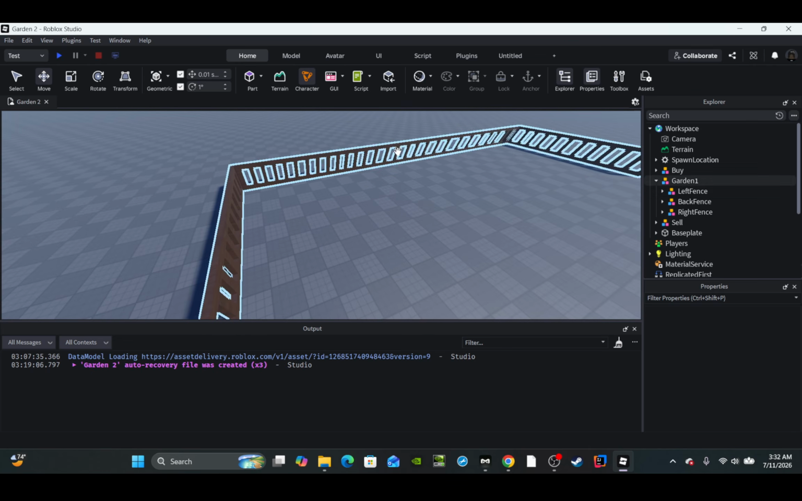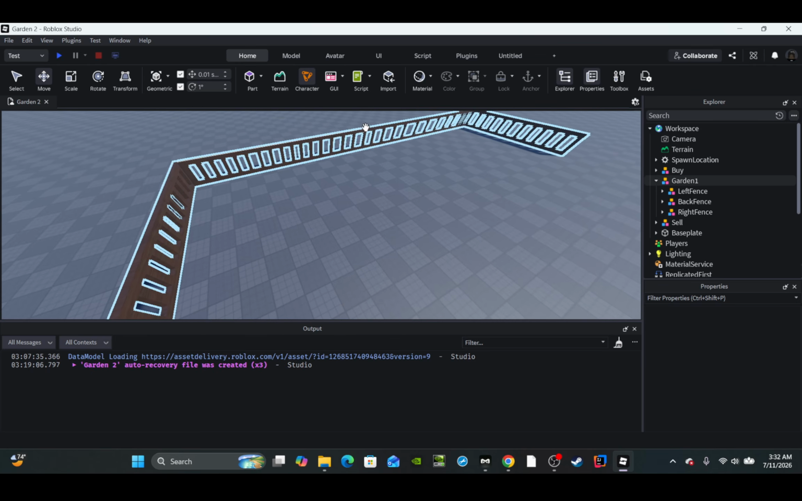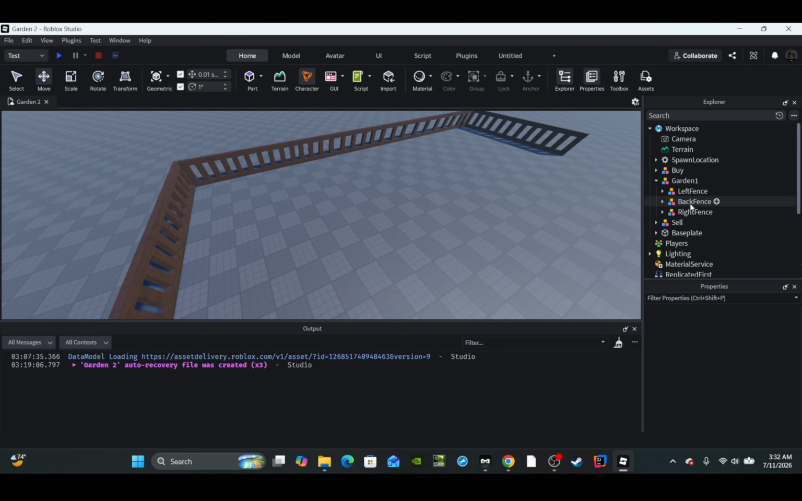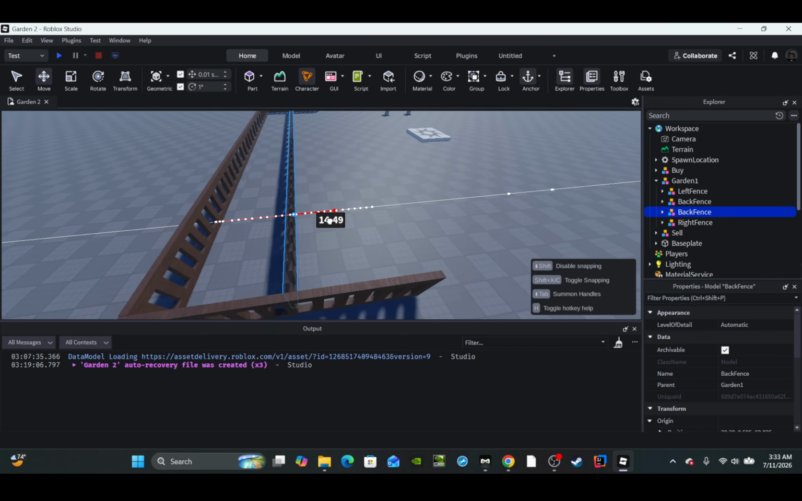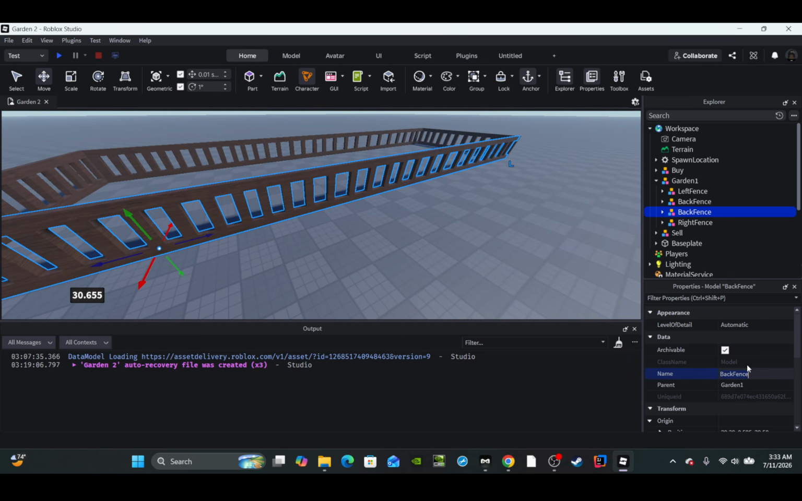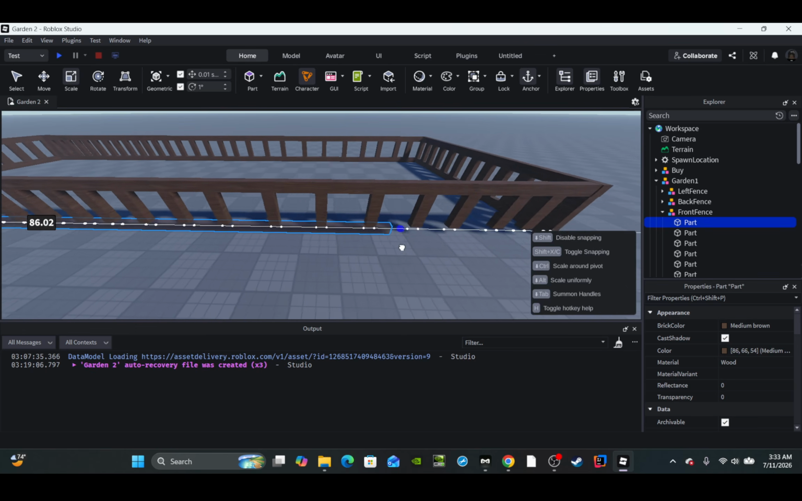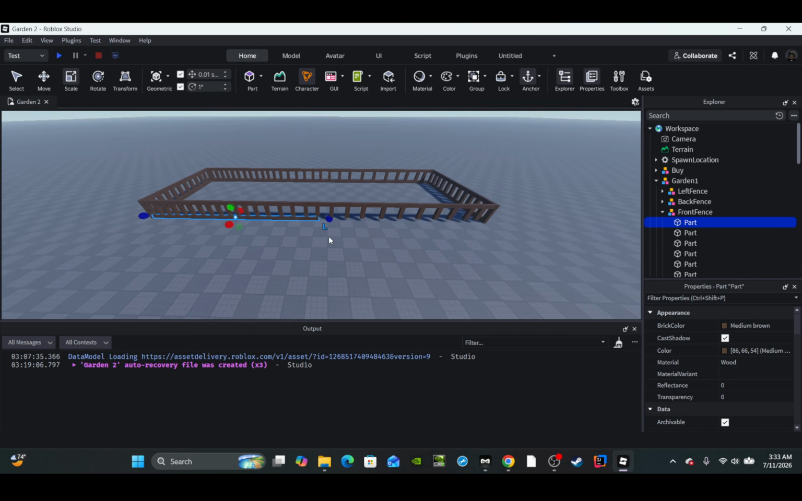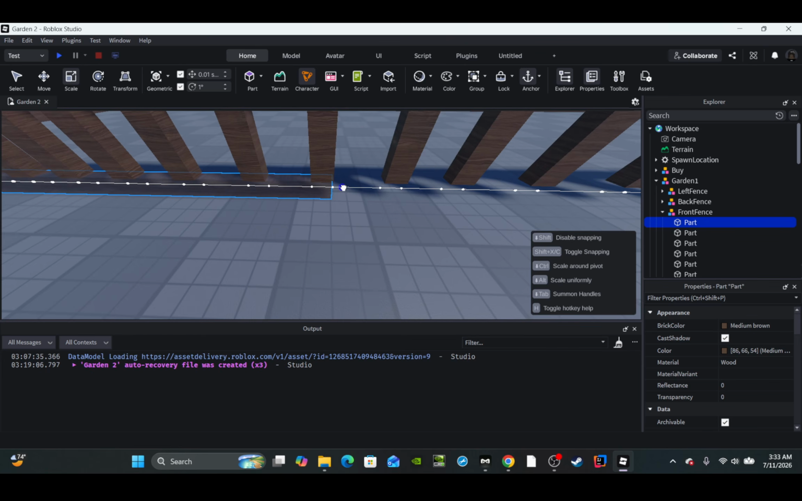So what I can do is, yeah, I'll do that actually. I'm going to take the back fence and duplicate it. We're going to move it forward and align it with this. Then we're going to split it up. This is going to be the front fence, right? So I'm going to scale this back to the middle, because we want a nice clean cut down the middle. So we'll go right here.